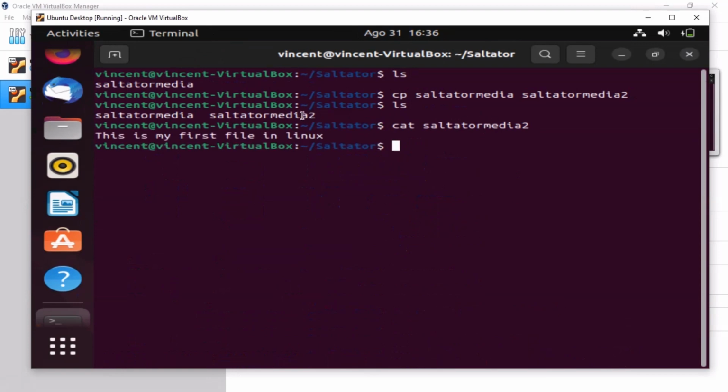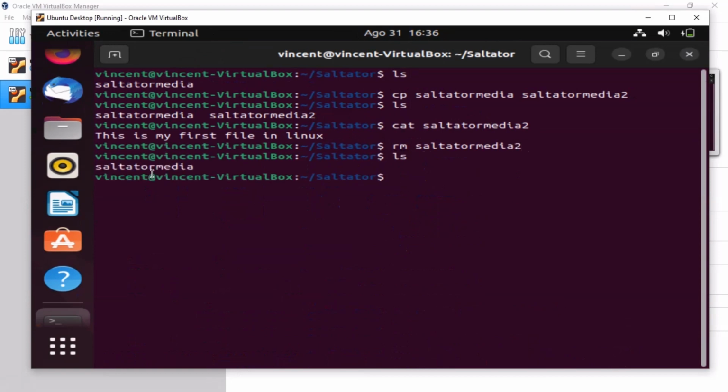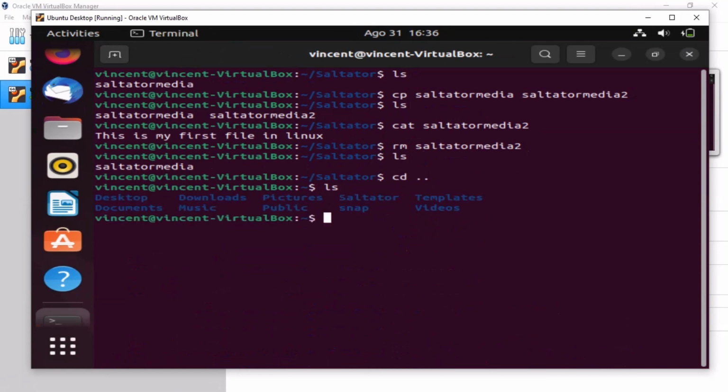Now let's say we want to delete saltator media 2. We're going to type rm, that is remove, saltator media 2. Then if we type ls, as you can see, we've deleted that file, it's no longer there. Now let's go one step back by typing cd two dots, and as you can see, we are back to where we were.